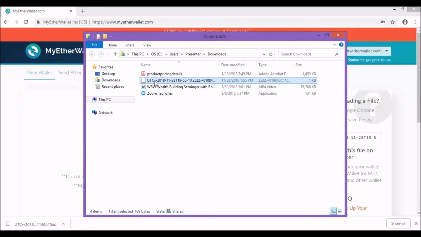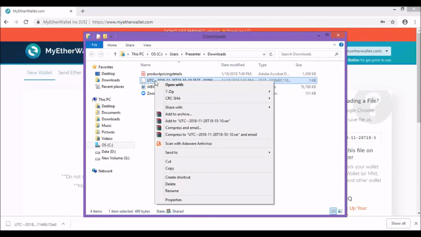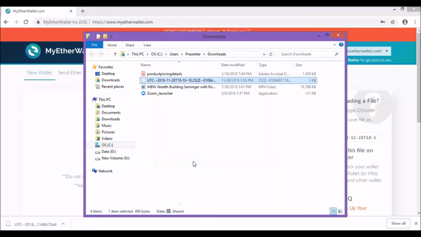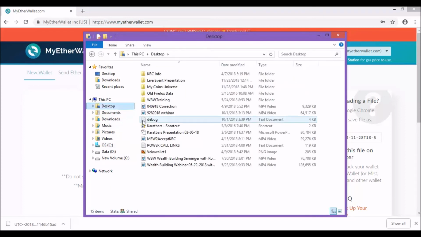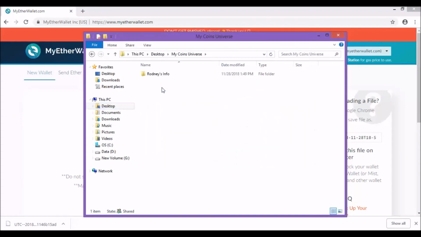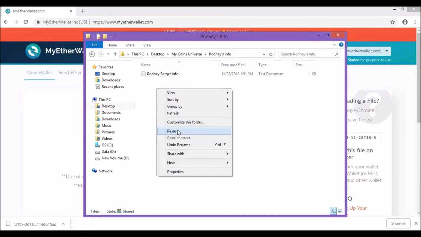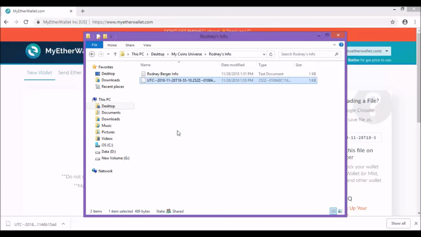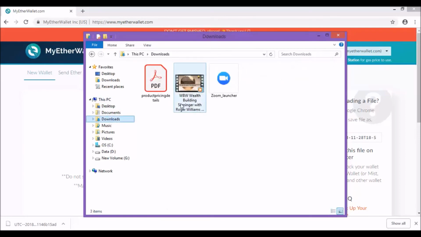So I'm going to right click. Now, take some time to understand what we're doing. We're going to cut this file. It's not deleting it. It's putting it on your clipboard. So we're going to click on cut so that it disappears from here. And then we're going to go back to our desktop and go to my coin universe folder under Rodney's info. Then we're going to hit paste. All right. So that file is no longer in your download folder. And I'll show you. See, it's gone.